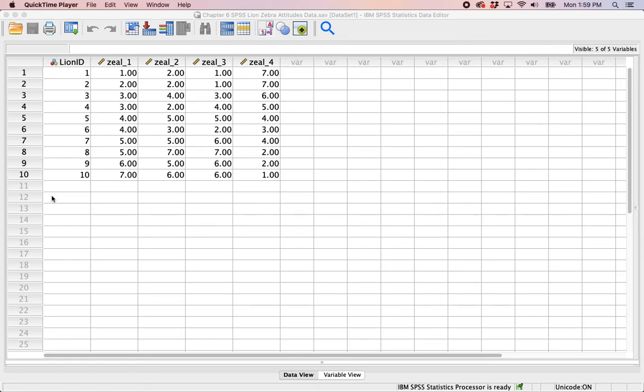So here's the data from the textbook, and the first thing that you need to do is come up with a recoded variable, which is to recode this ZL4 variable. There actually are two ways of doing this, and I'll show you the one that the textbook suggests, and then I've got another one that I think is good as well.